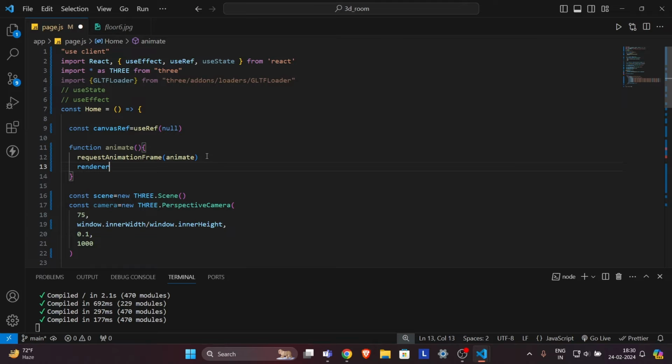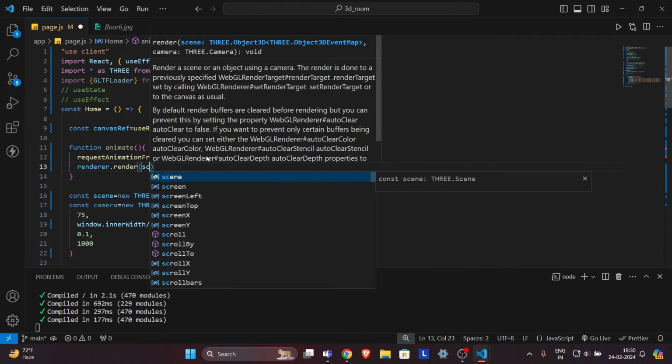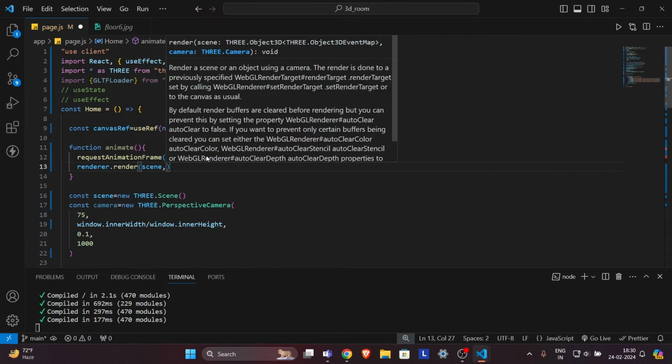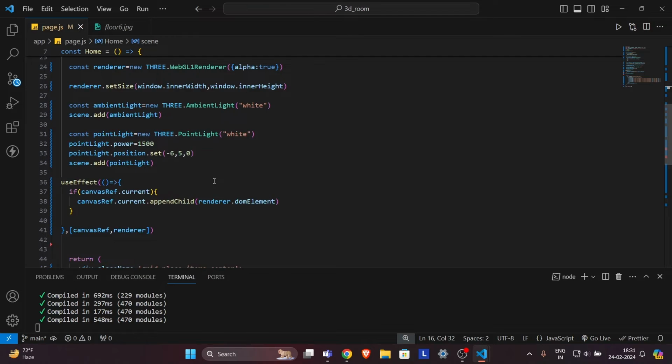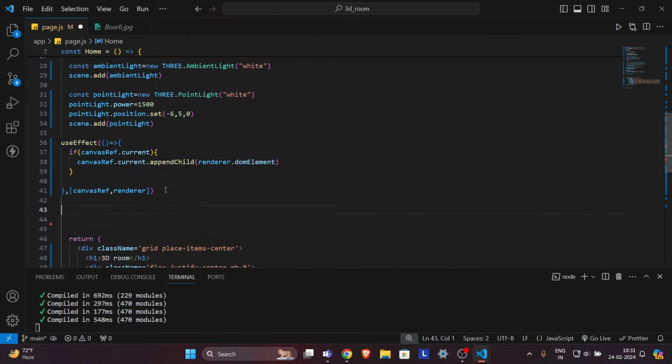And then after that I will write renderer.render. Inside this I will just give two values, our scene and our camera. Okay, so in this way I hope we are done, and after that we have to call this function as well. So I will write animate at the last.